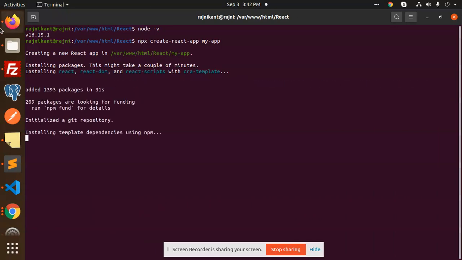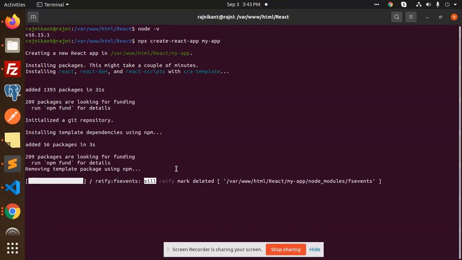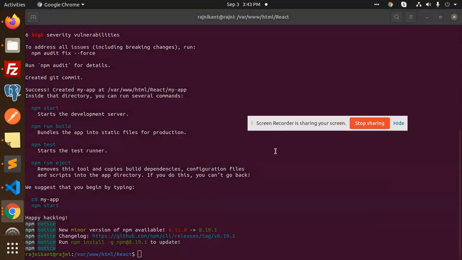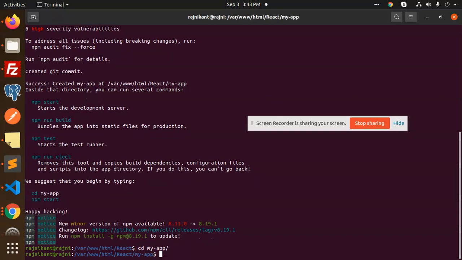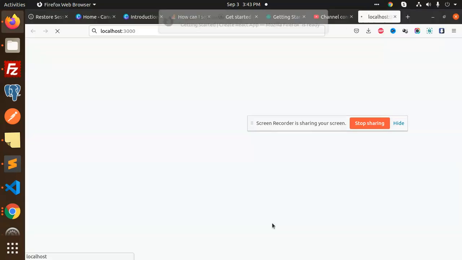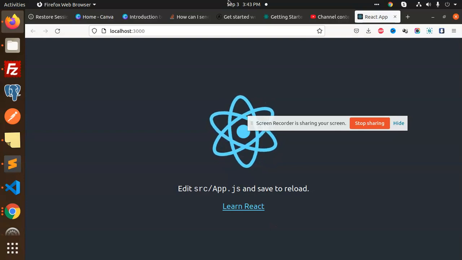So I think it's done. Okay, so what do we have to do? We have to cd into my app. Now we have to run npm start. The project is opened. Okay, first step is done.